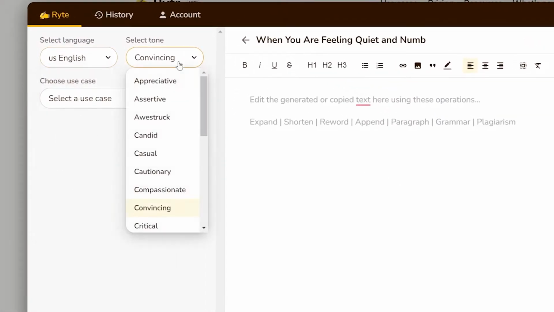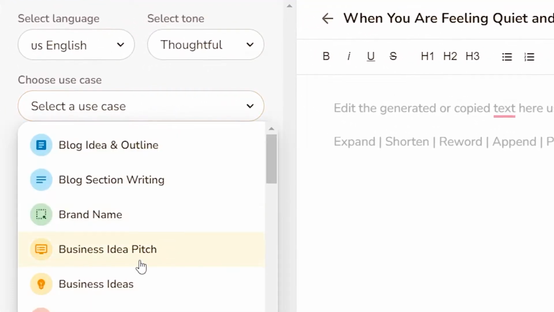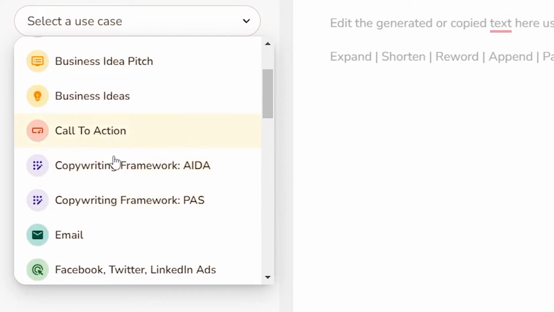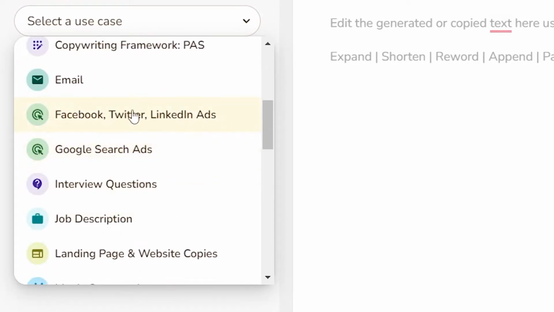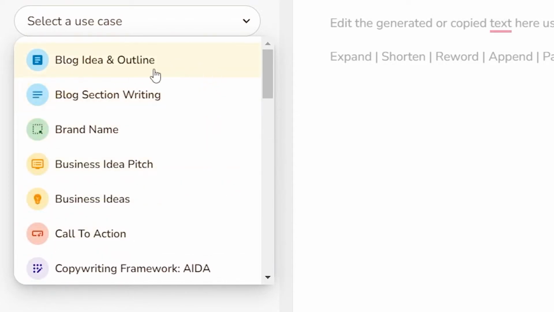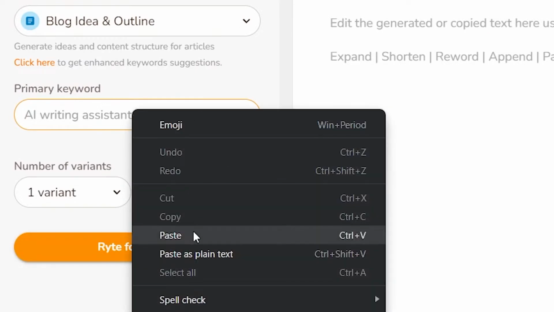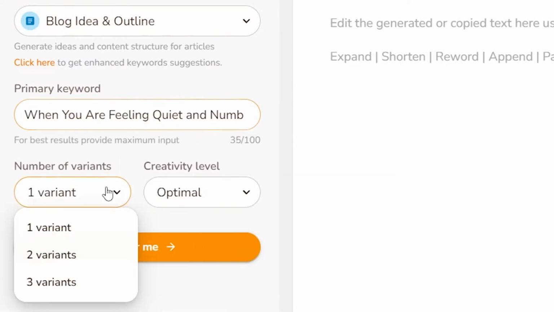Select the script's language and tone. The author is essentially asking us what we want to write where it says Use Case. Is this a pitch for a business idea? Is this a script for copywriting? Is this a Twitter or Facebook discussion? So pick your script concept. If you select a blog concept, a blog will be written, but we can later edit it into a video script. Choose the number of variations after pasting the video title into the primary keyword box.